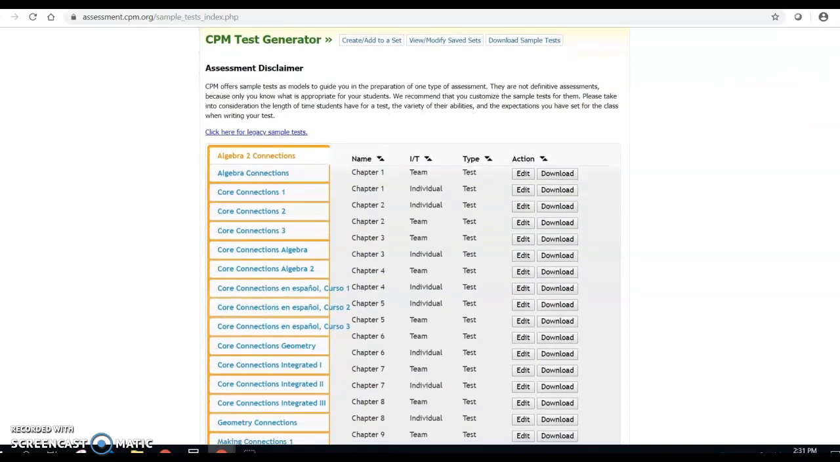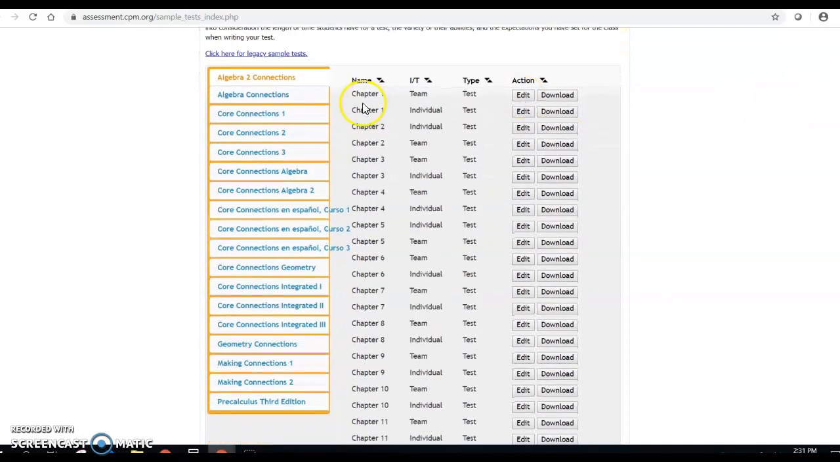Now you want to pay careful attention. On the left hand side, you have the courses listed. You want to make sure you choose Core Connections Algebra 2. That's Core Connections Algebra 2.